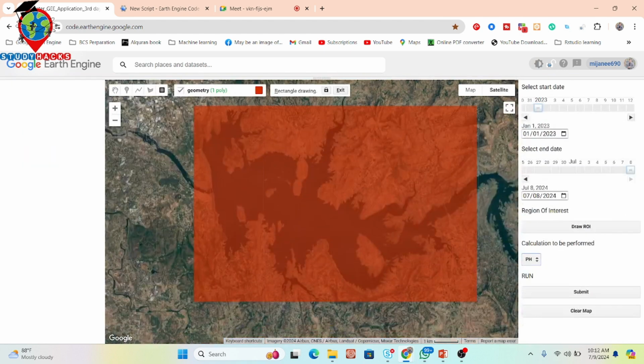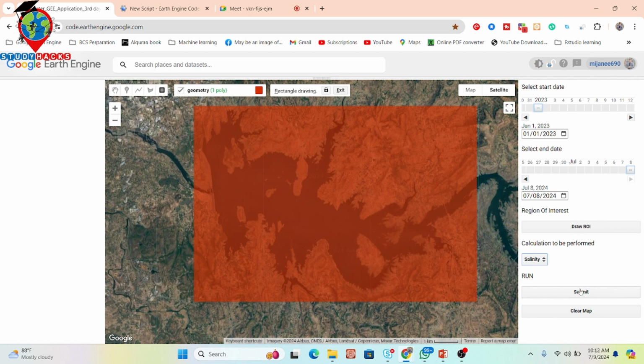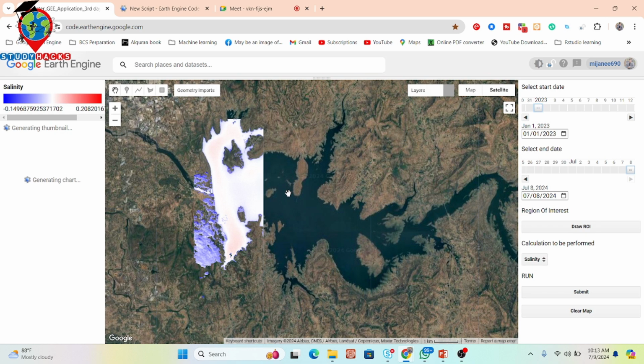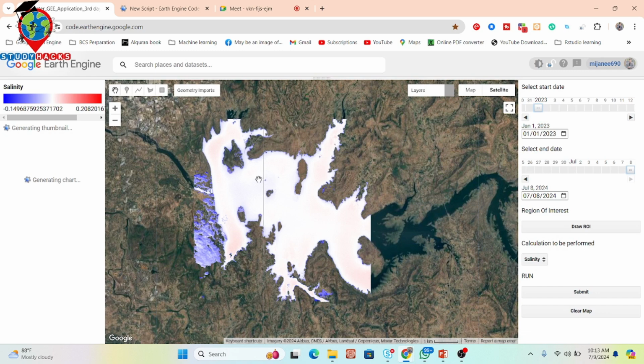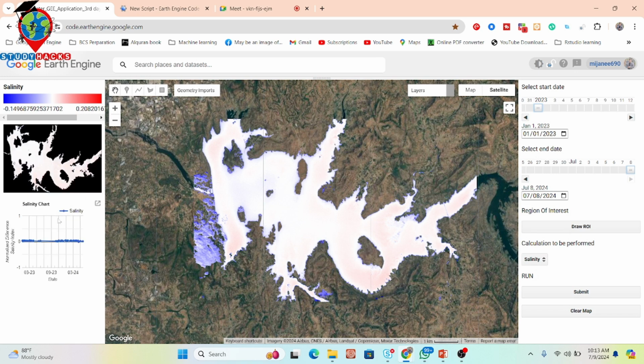Further, when I select a specific parameter, suppose I need salinity, and then submit, it now calculates the salinity for this water body. We can easily see where the condition is high and where it is low. We can easily detect this using this parameter. You can see it creates this salinity map, and we also get the salinity time series showing the condition of the salinity index over time.